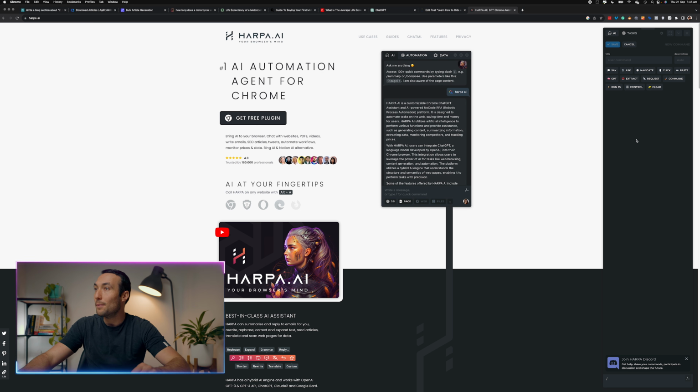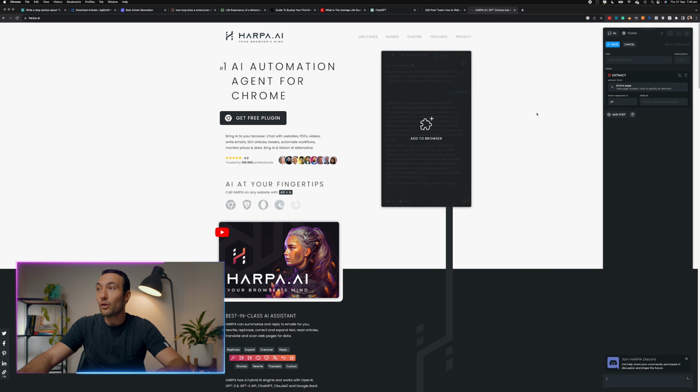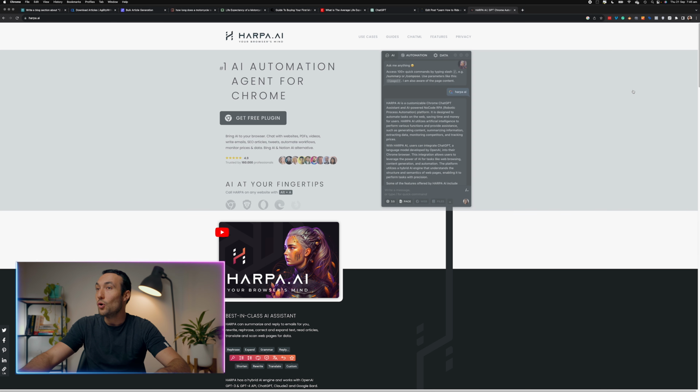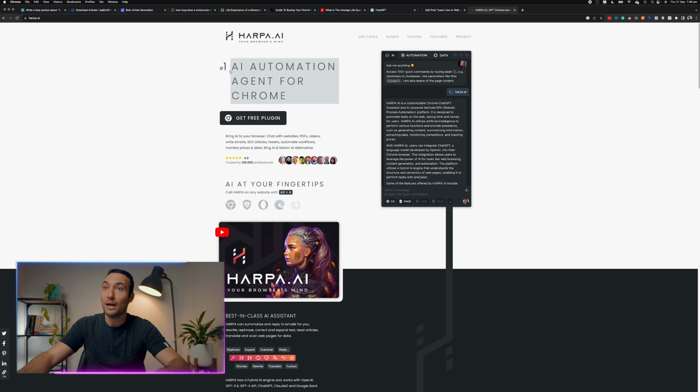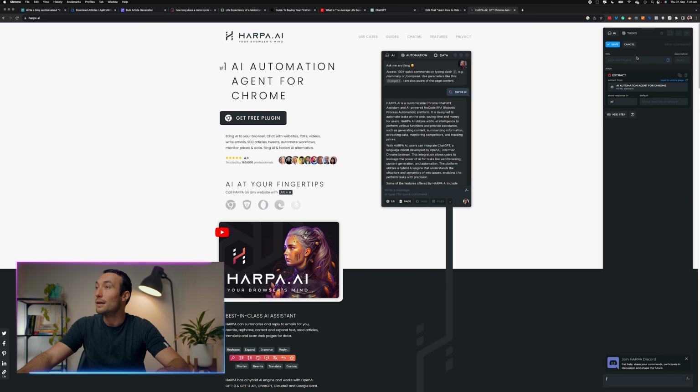So let's, for example, create a little command that reads the title of the page and then generates some better ideas for the title. The first thing we'd want to do is click this extract. And we don't want to extract the entire page. We just want to extract the H1 element, or the header here. Okay, great. So we can click that there.